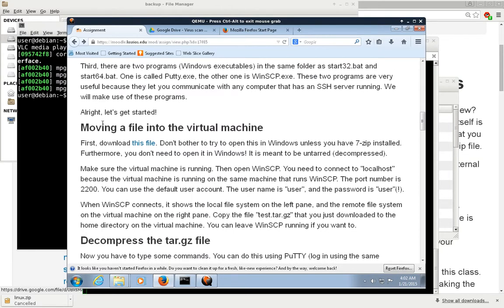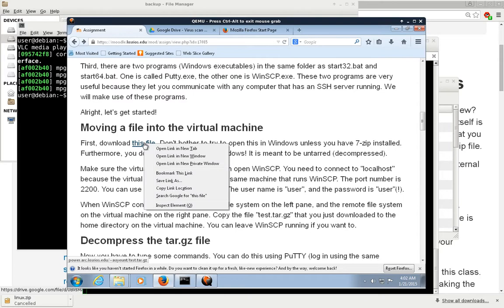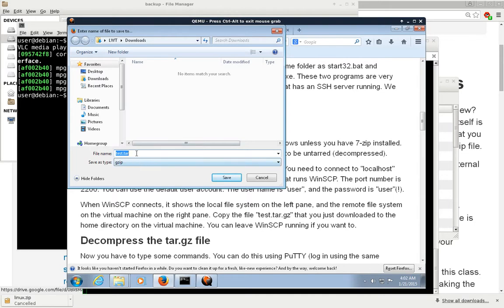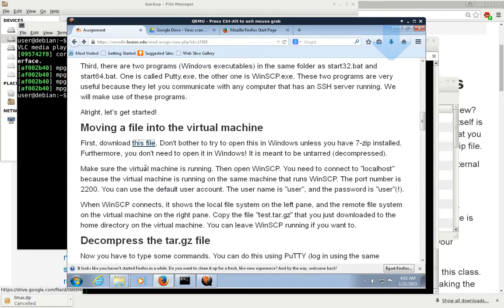All right, the next thing is to move a file into the virtual machine. If you click on this link here, I'm just going to do a right click and save link as, and it will give me a file which is called test.tar.gz. It will give you some incorrect information as far as the name is concerned. Don't get bothered by that. Just click save and know where it's saving it. That's a tiny file, probably hundreds of bytes, if that. And don't bother to open this file using Windows, because Windows does not natively know how to deal with gzip files, especially a gzip tar file.